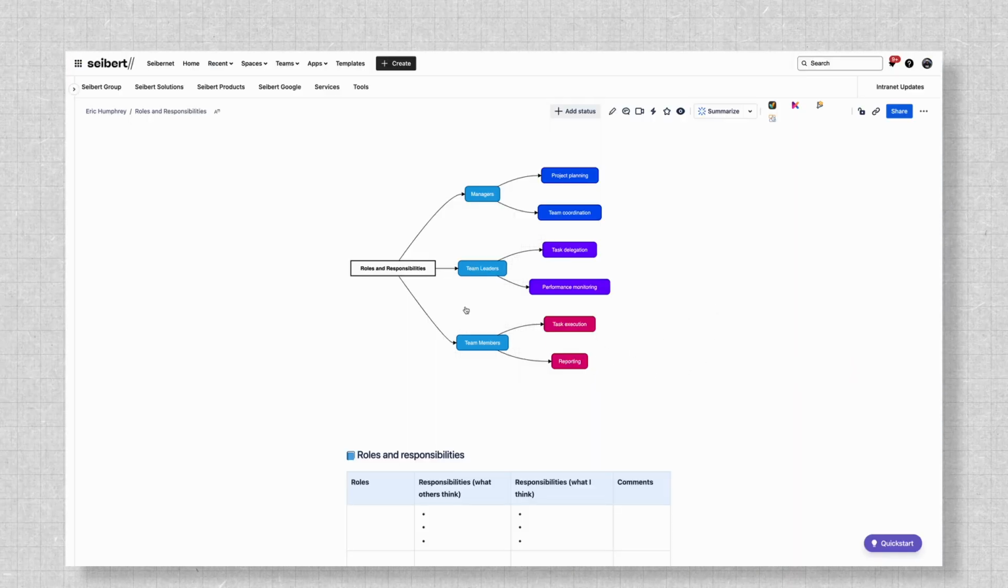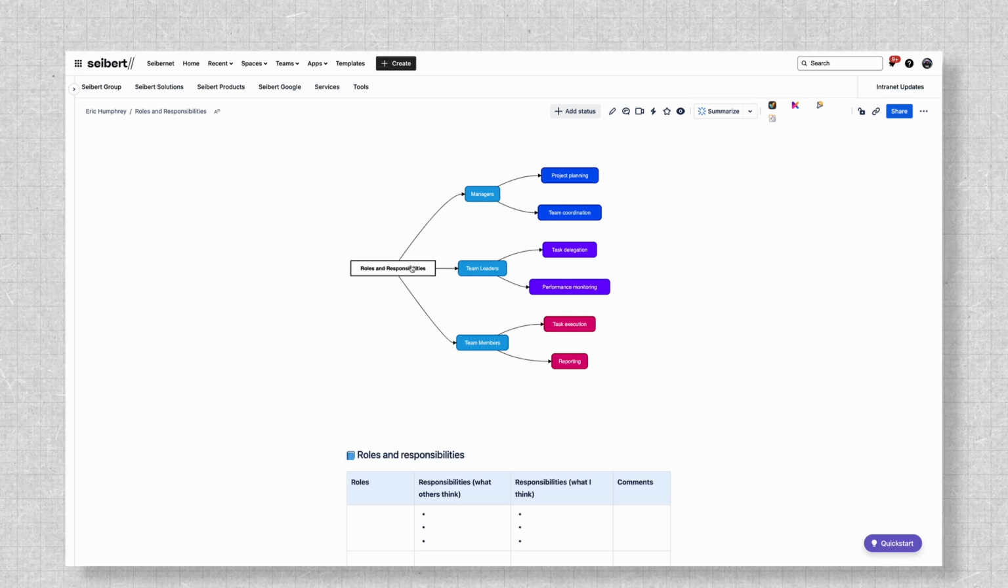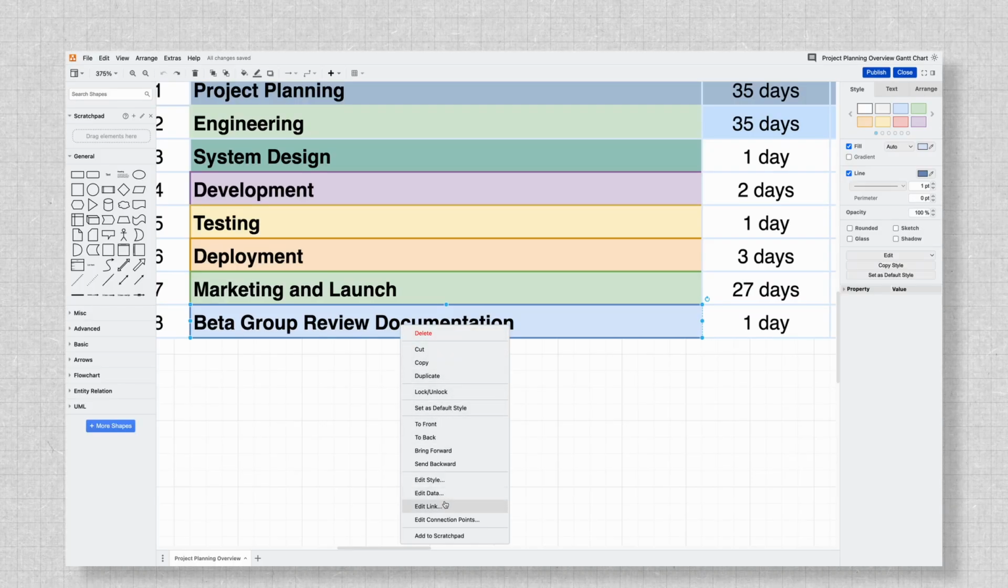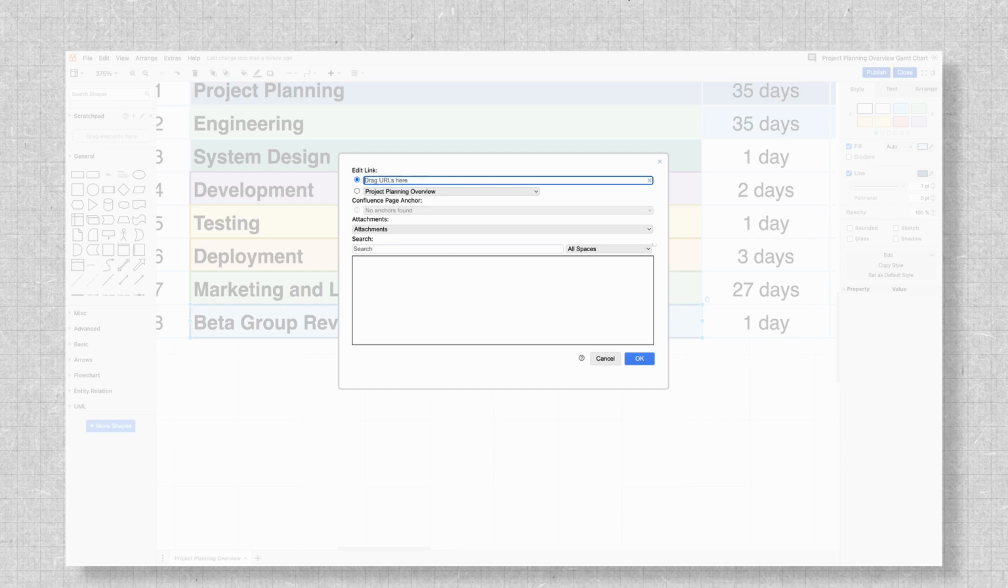This flexibility ensures that your diagrams are seamlessly integrated with the resources, again, that your team needs. A single click on your diagram allows your team instant access to more details, streamlining collaboration and reducing back and forth questions. Need to edit or remove a link? Just right-click and update or delete it.